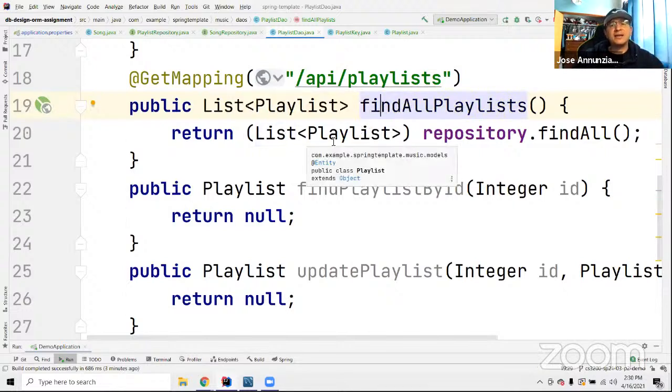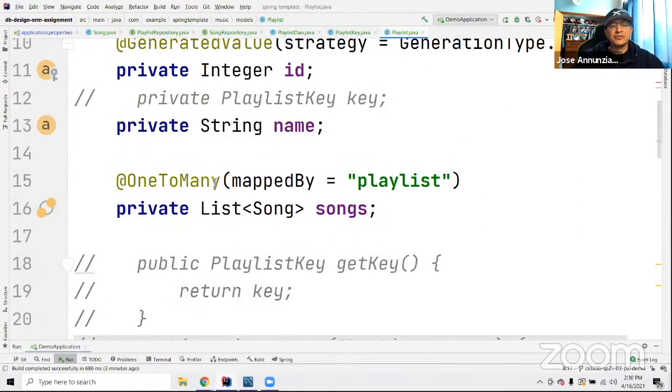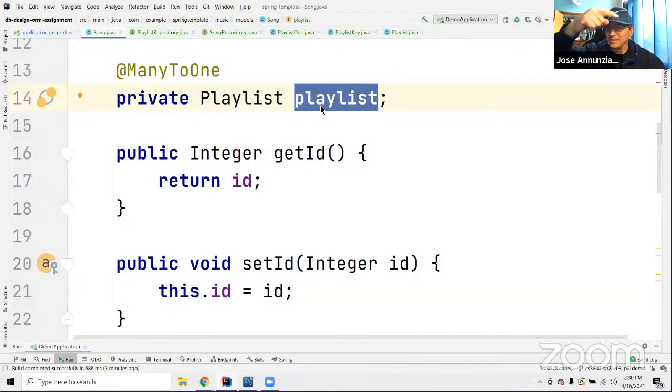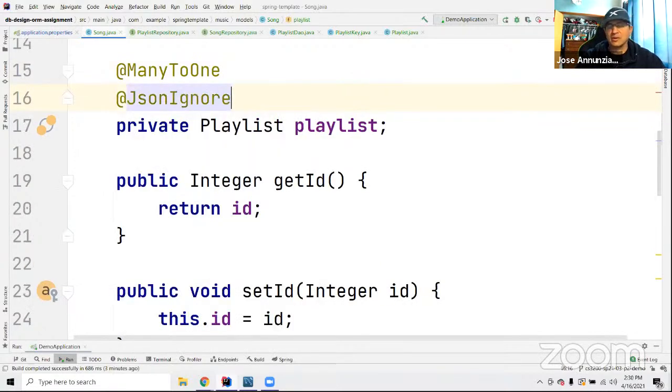One thing that I need to not forget: when I get to the playlist and retrieve the list of songs, the songs are going to want to go back to the parent playlist. So that's going to put me into an endless loop. I'm going to stop that by telling it to ignore that, to not get into the infinite loop of going from the playlist down to the song, and then the song back to the playlist. So avoid that.